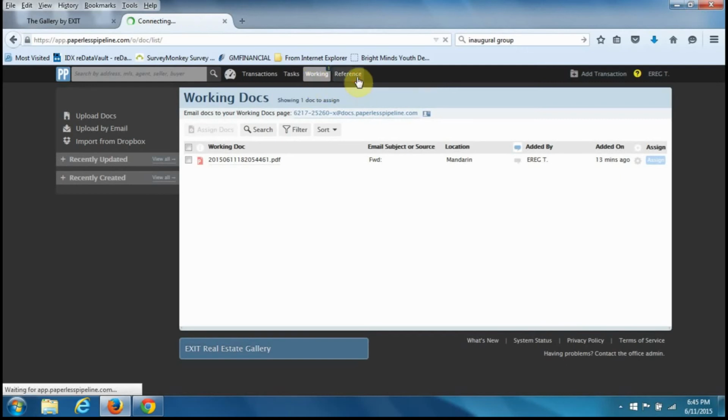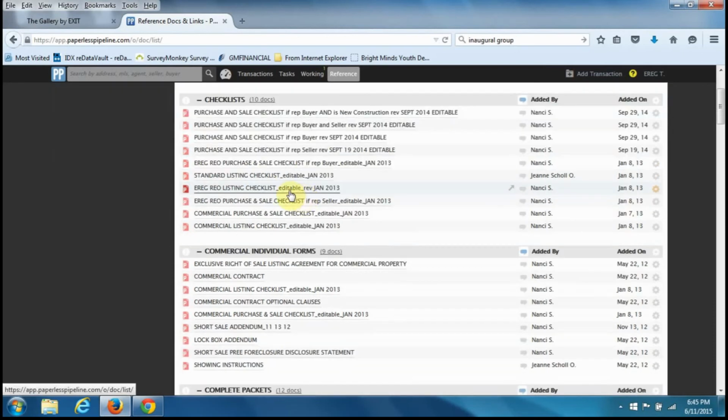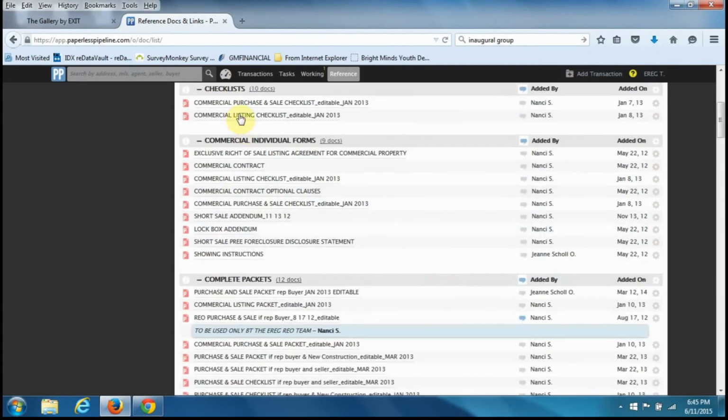The Reference tab. The Reference tab is the tab where we load all of our documents and all the information that you need as an Exit Real Estate Gallery agent. You'll notice that there are headers. Bulk mail forms: these are the documents that you need for the bulk mail permit. Scroll down, checklists. Here, all of our individual checklists are listed. Commercial, individual forms, complete packets.